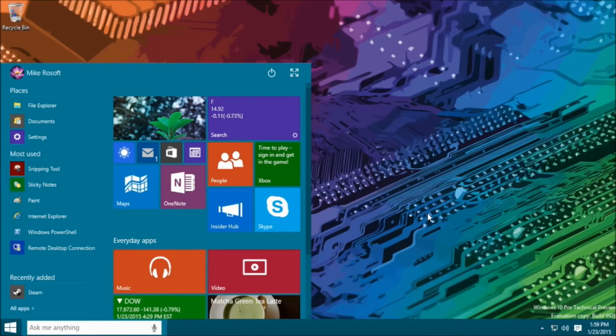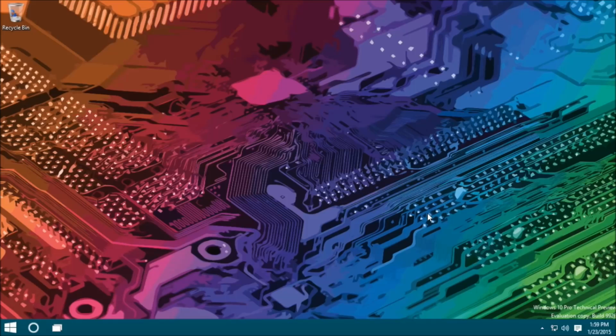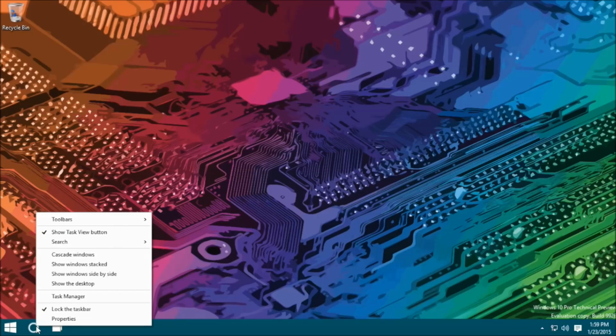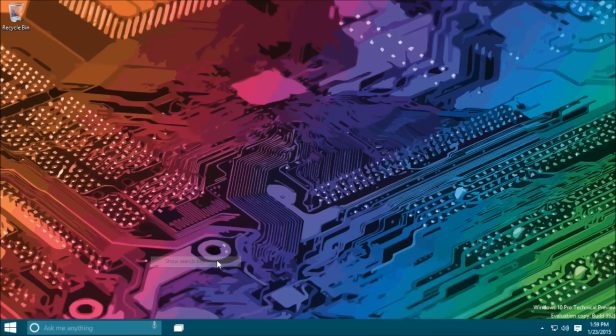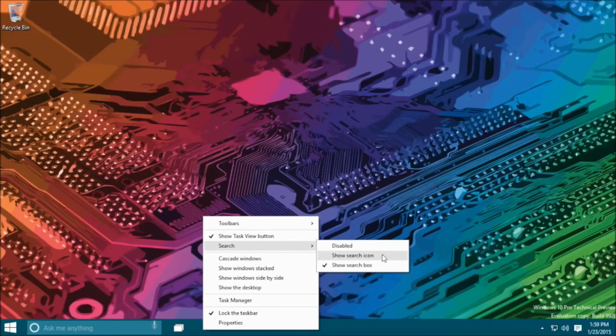Also, another thing that you saw pop up when we open up the menu is this Ask Me Anything box. That's actually integrated with Cortana. Cortana is the digital assistant. It can talk to you, you can talk to it, and it can help you find information. You can access that from the Start menu, or you can just click the search button. An additional setting is if you right-click on the taskbar, your search options can be changed here. You can turn off the search icon or have the search box visible all the time. Personally, I like to have it just as an icon.